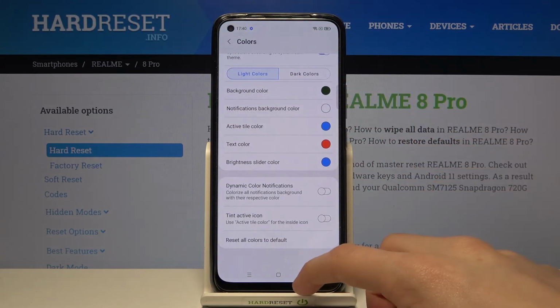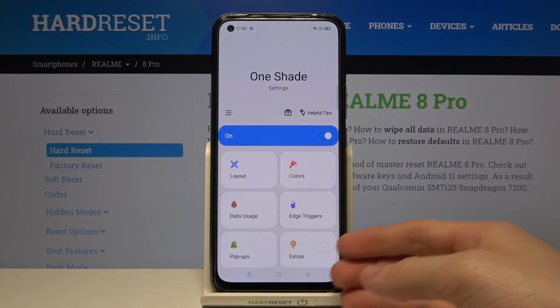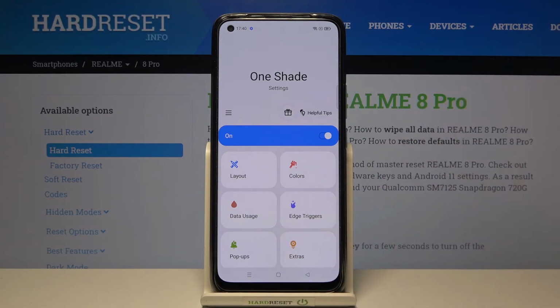There are many other things you can do, for example, change the layout, pop-ups, edge triggers, and such. But that's everything for this video.